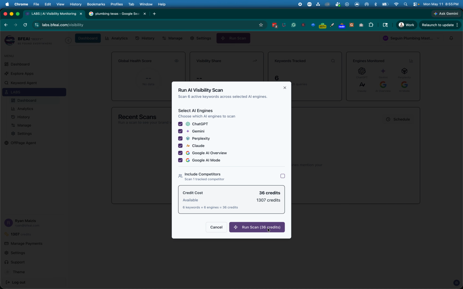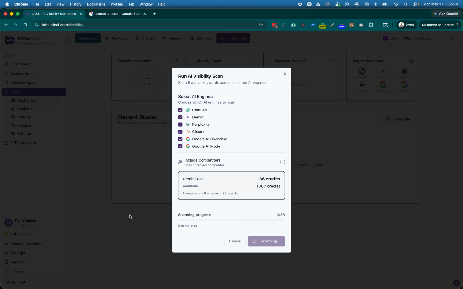Now, with how many keywords we have, and how many we're scanning, it would cost 36 credits. So let's just see what understand the cost. Like if I took out one of these, I'm down 6 because there's 6 keywords we're tracking. But we're going to do them all. And I'm going to hit run scan. So at this point, it's going and checking the LLMs for your brand mention for those select keywords.